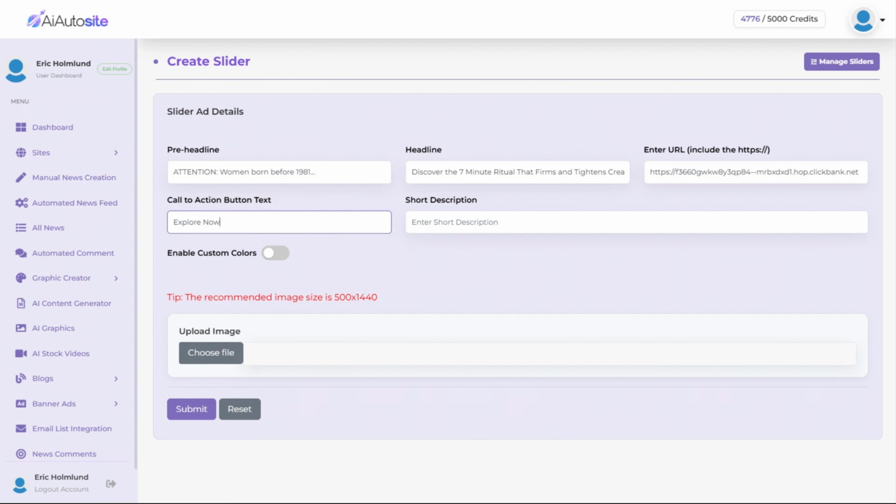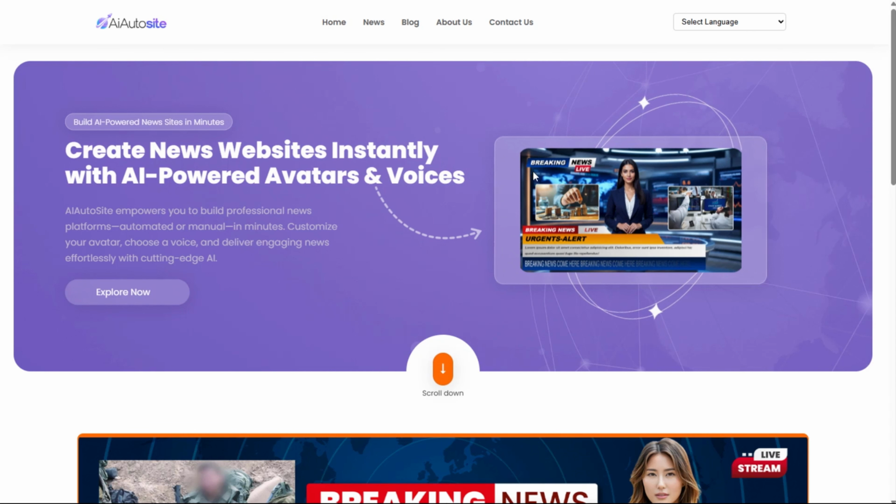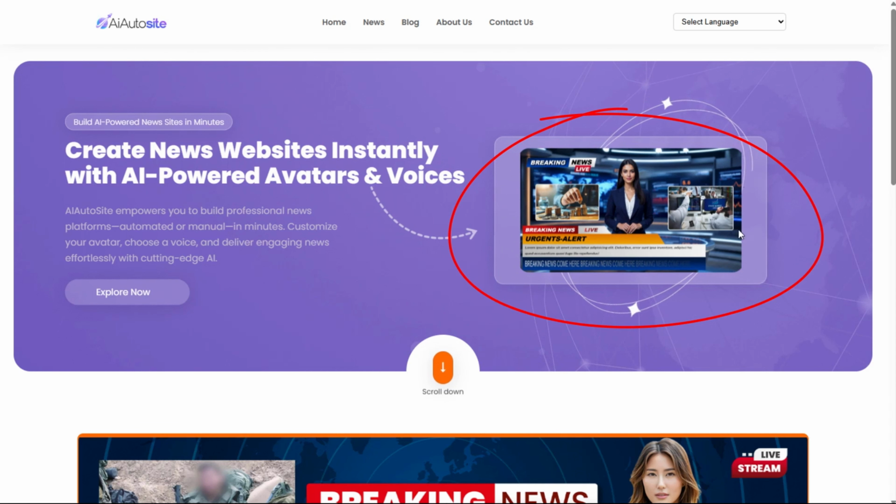Call to action, I'll say explore now. And then my description, again, we'll just copy and paste that directly from that ClickBank product. We could take an image from that sales page as well. Again, that image is going to fit right here, so we want something that's going to be more horizontally oriented.